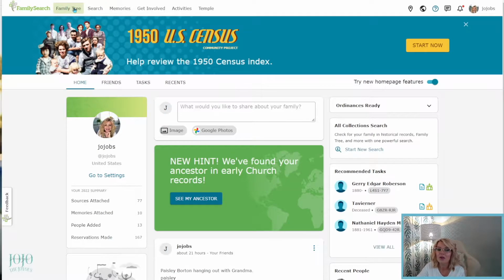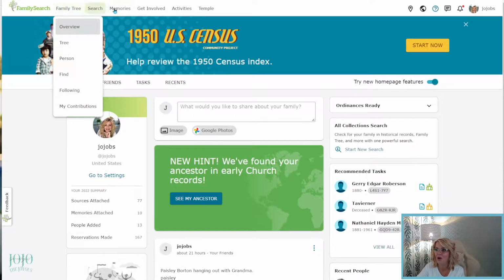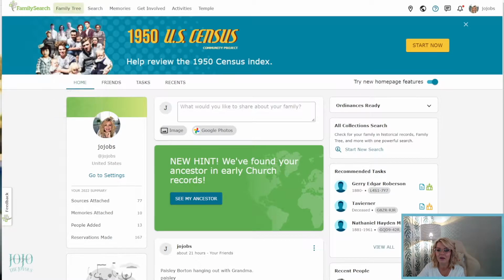Once you click on Family Tree here, this is where we're going to start. We're going to go all the way across here, and I'm going to explain what some of these tabs do and give you a little bit more of an insight. So you'll want to click on Tree.